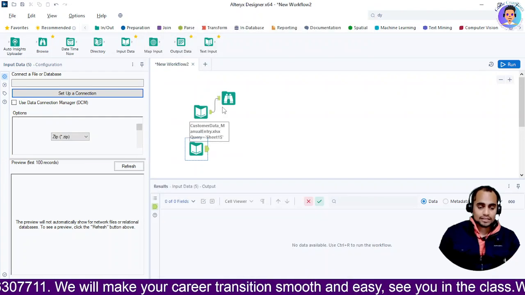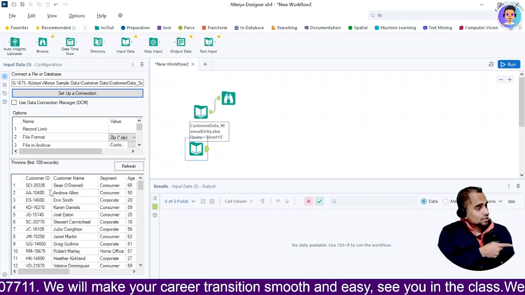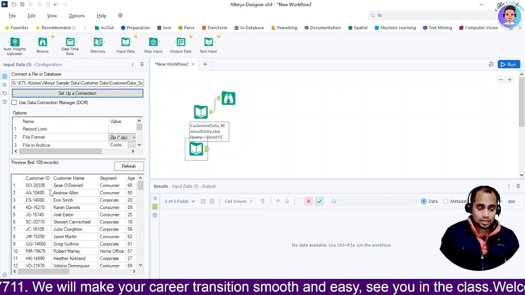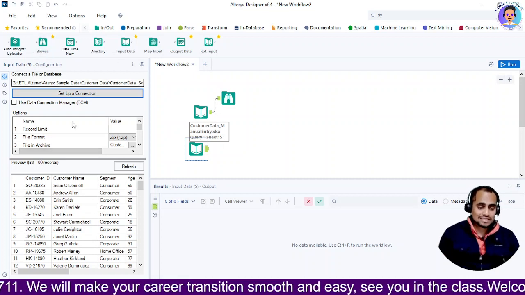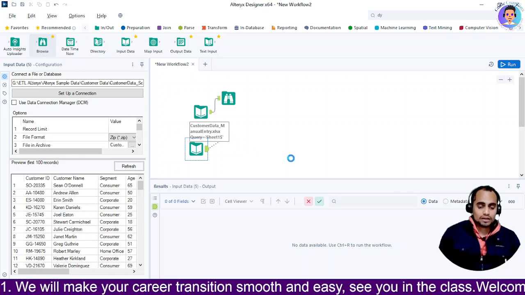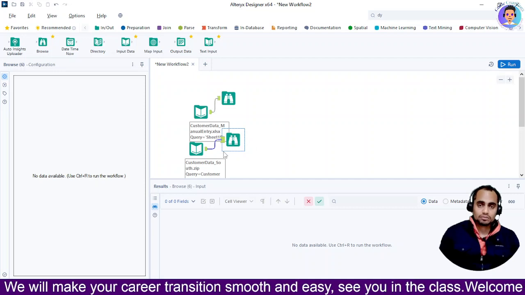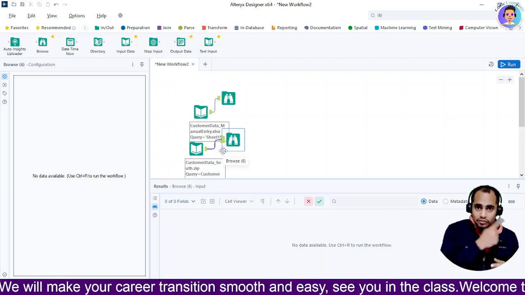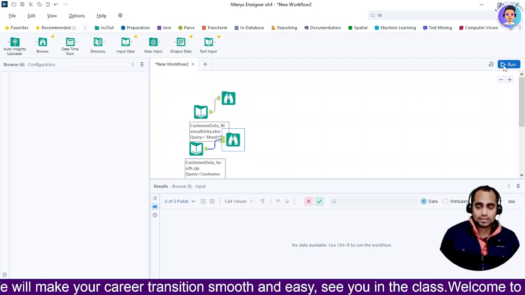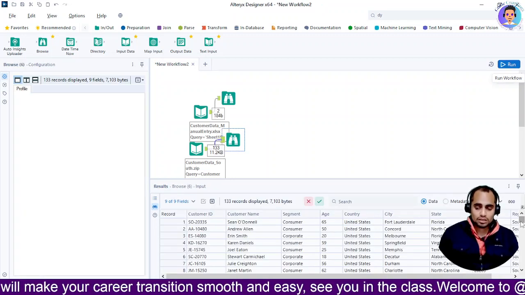Now it will ask me which file I need to connect, so I can select that particular file and connect it. Once I do this, you can see on the left hand side that the list of the documents and the list of the values is showing over here. Now I will select the browse tool and connect to it to see the values on the output console. Once I click on it, it will create the linking between them, and now I will hit the run option. It will take some time and it will show me the results.